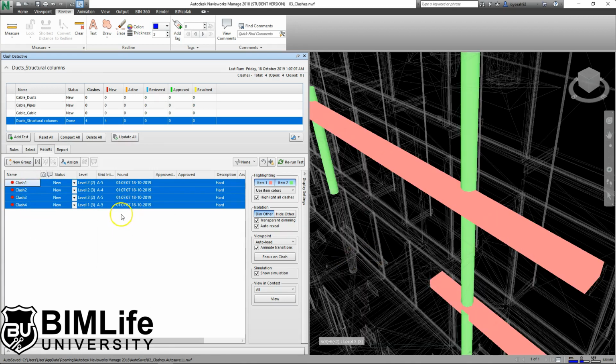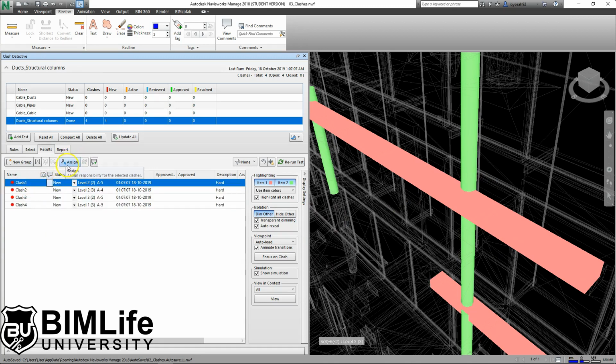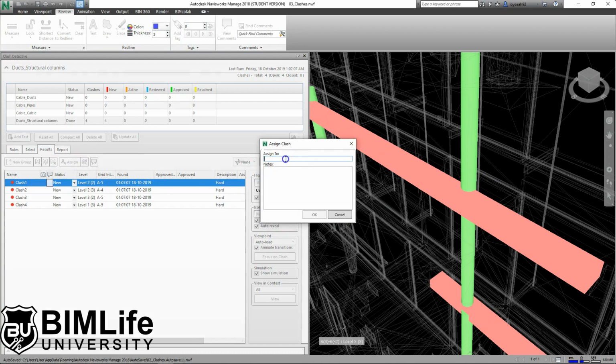So let's assume that we have 4 clashes to distribute among the people involved in this project. They're the responsible party for fixing these errors. Let's go ahead and click clash 1, and if you want to assign a person, click on assign. And this assignment doesn't have a drop down list, which means that you basically need to type the name. So it can be, let's name it person 1. You can just type anything you want.